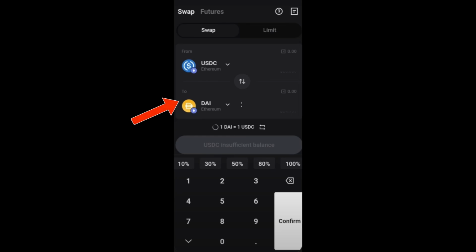Hello everyone, in this video I will show you how to swap crypto in Bitget wallet.